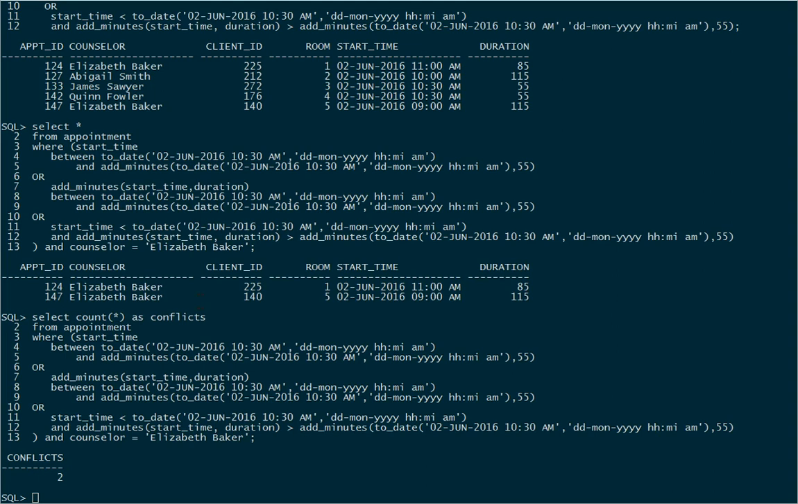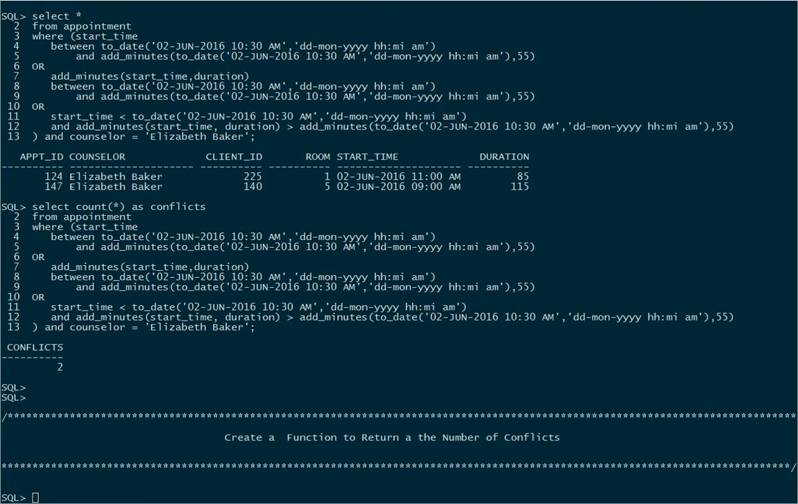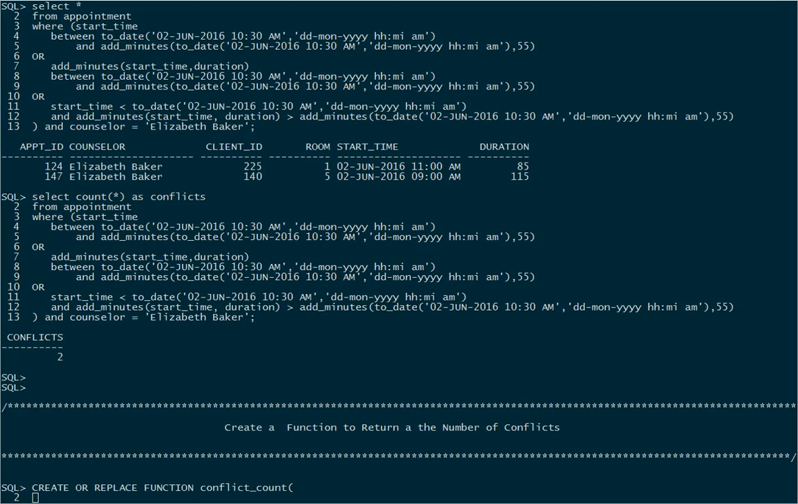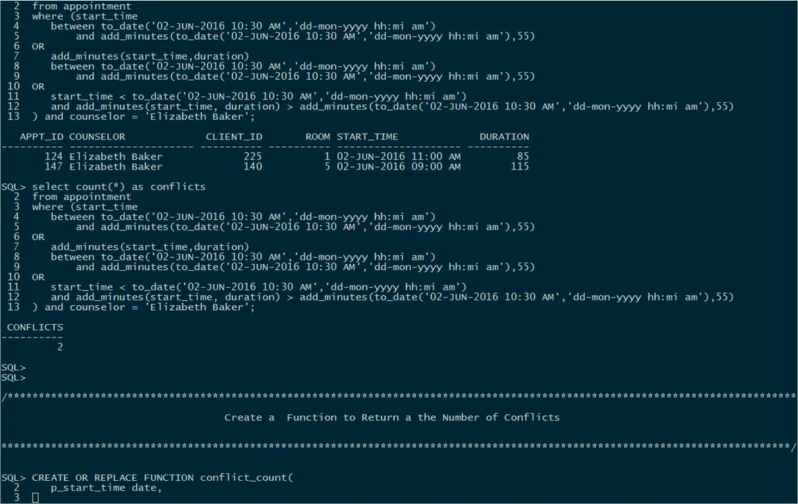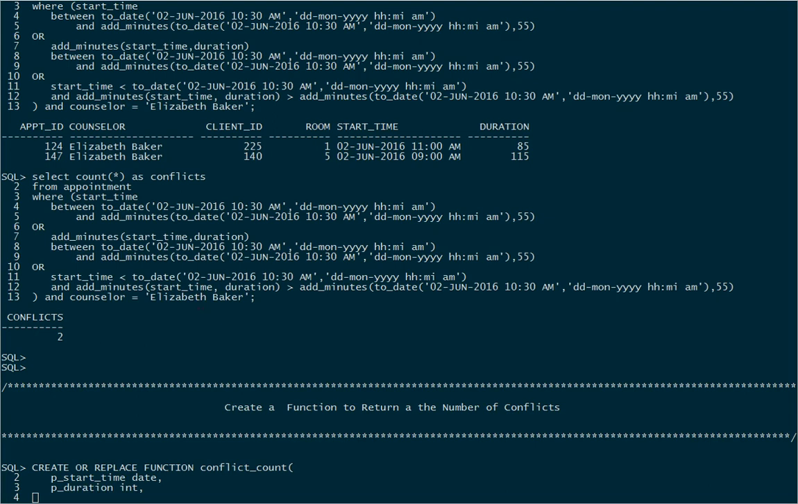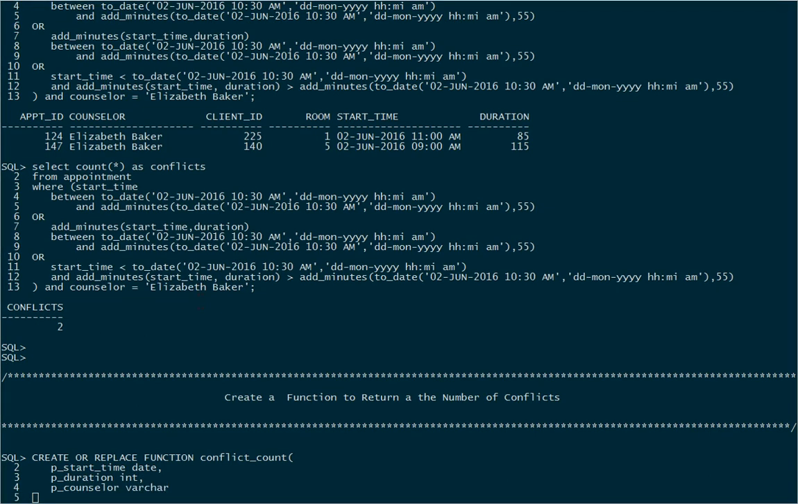Well, now we're ready to go ahead and create the function that implements this. So we will start with create or replace function. We'll give it a name. It'll be the conflict count function. And we're going to take in 3 parameters. The first parameter we're going to take in is going to be the information about when the proposed appointment begins. And so we'll call that P start time, and the type will be date. We'll bring in a duration as an integer, and we'll also bring in the name of the counselor as a variable length character string.